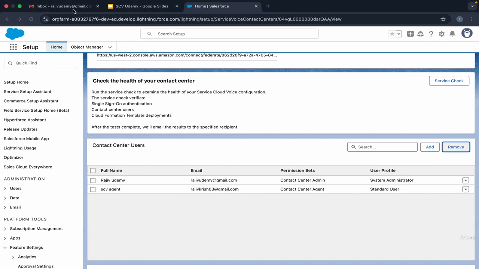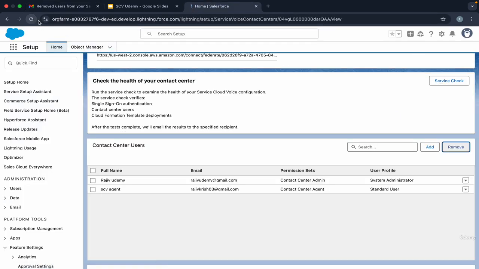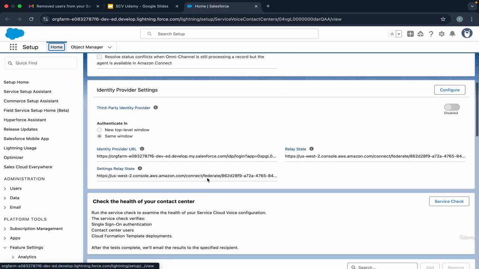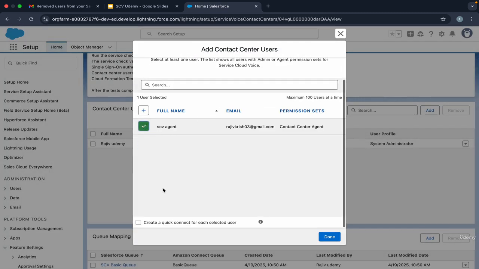By this time you will also receive an email saying that the user has been removed from the contact center. Now the reason that I removed the user is that I wanted to show you a key feature here. So if I click on add, if I choose this, you'll also see this checkbox here: create a quick connect for the users. These quick connects are essential for you to transfer a voice call from one user to another user. So this is important for transferring your call. So I'm enabling this quick connect as well and clicking on done.